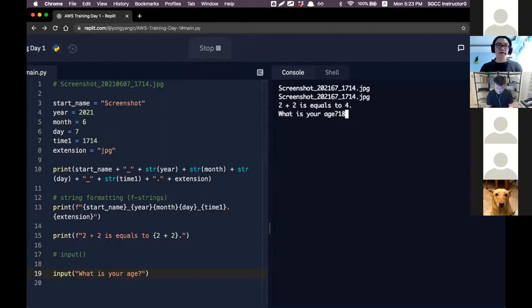Let's say maybe my age is 18. When I click on enter, I have returned the 18 back to the computer and the computer would receive it. Now, what do you do with this information? Depends on how you program it. So this input, when it's being executed, will keep the computer busy until a certain answer has been given by the user, right?